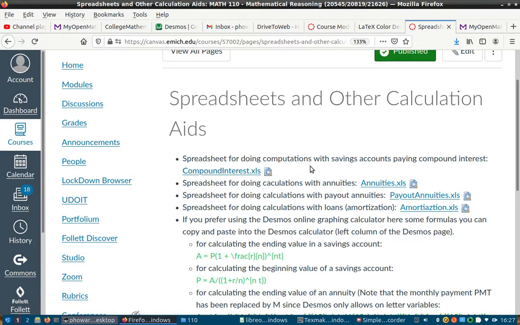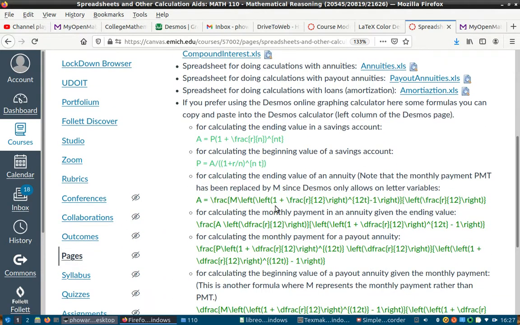That was our Module 1. There's a spreadsheet for doing annuities. That's what we're currently working on. And then a spreadsheet for payout annuities, loans or amortization, and so on. And then following that list of spreadsheets is a list of formulas for doing the same calculations, which you can copy and paste into Desmos. So I plan to do this annuity calculation that we looked at a few seconds ago using both methods.